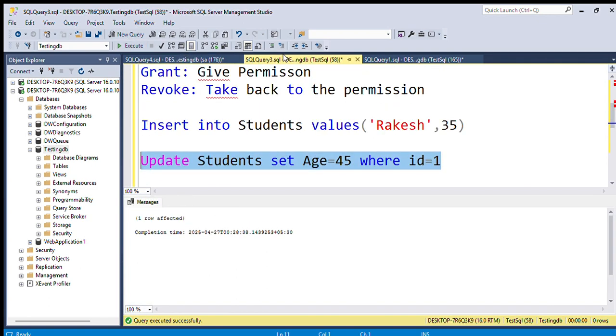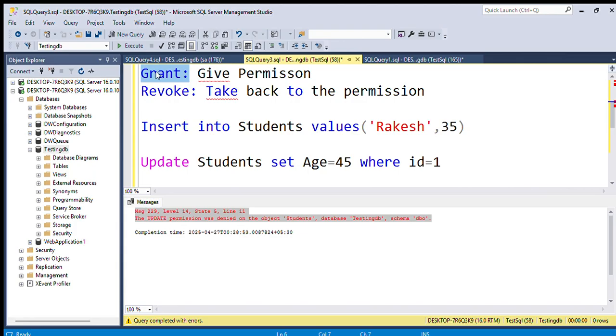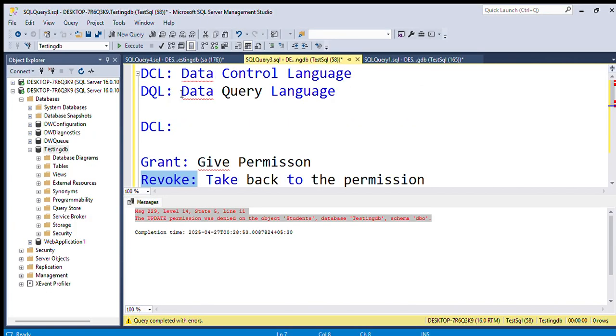Execute. See here, update permission was denied on this particular table and this user. Now grant and revoke: grant means giving the permission on a specific table to a specific user. Revoke means taking back the permissions.